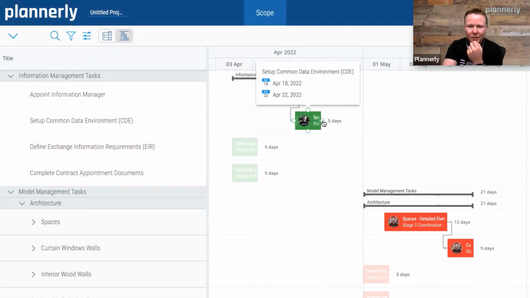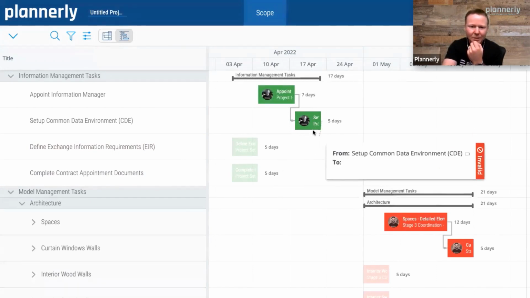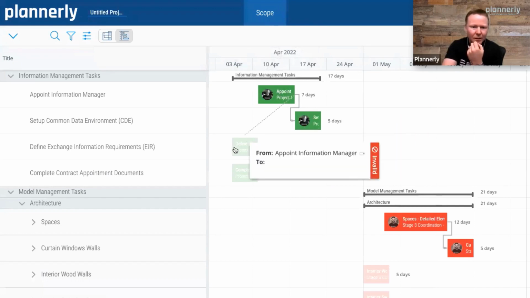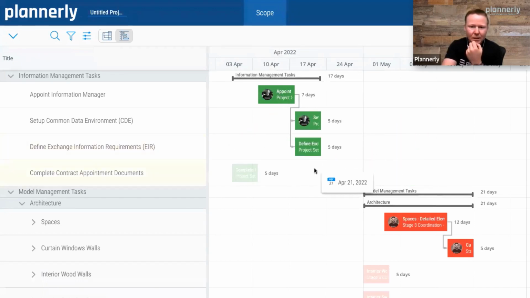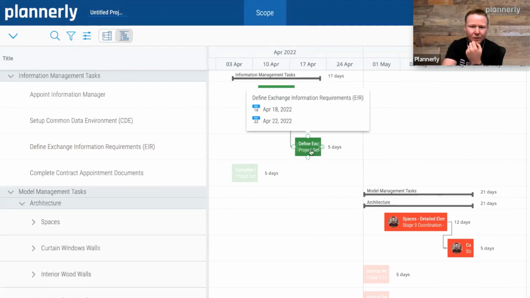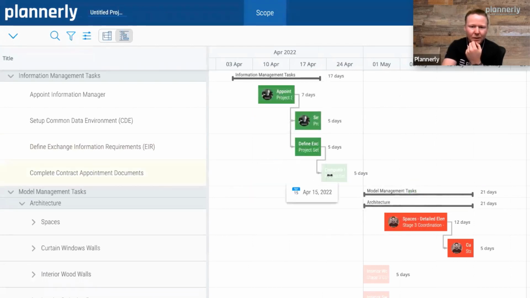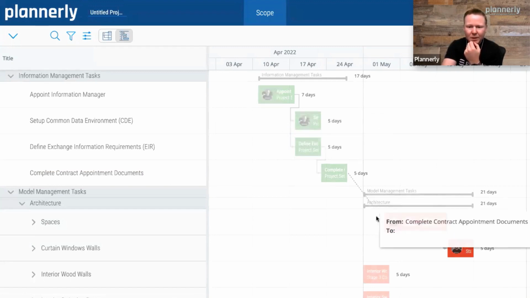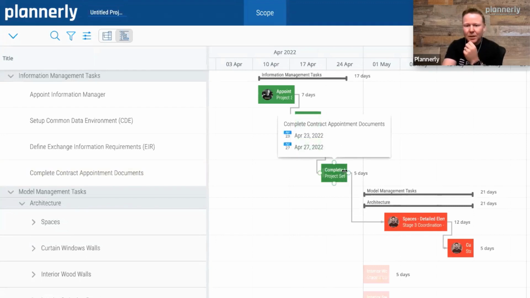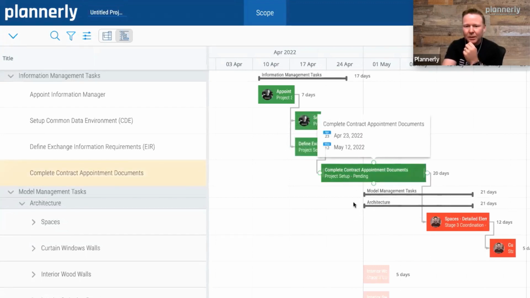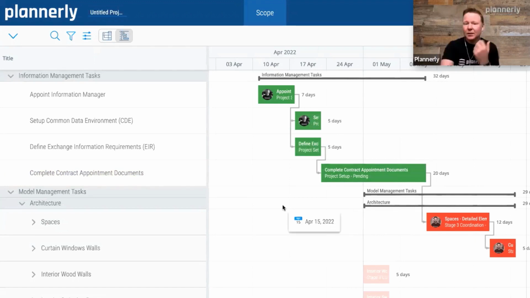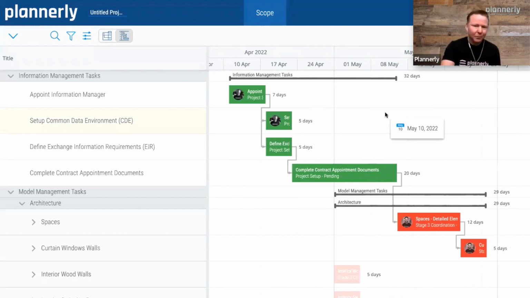I can't get him the contract documents until after we have set up. Maybe it's not set up, but maybe we've got to have the appointment of the. Let's appoint, and then let's say that after we have defined the exchange information requirements, we're then going to set up the contract. And at this point, I'm going to say now we are able to have him start. However, this task is not going to be a 5-day task. It's going to be a 20-day task. So instantly we can start to identify this and work together to get a much more collaborative, much better outcome, much more likely to be achieved schedule, program.